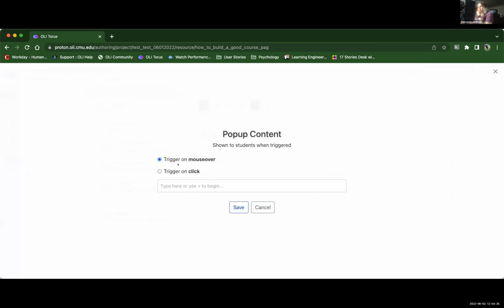You can go to our edit bar. If you are a student, mouse over the content or click on the content, you can have extra content pop up, such as a definition or a bonus piece of content, basically.